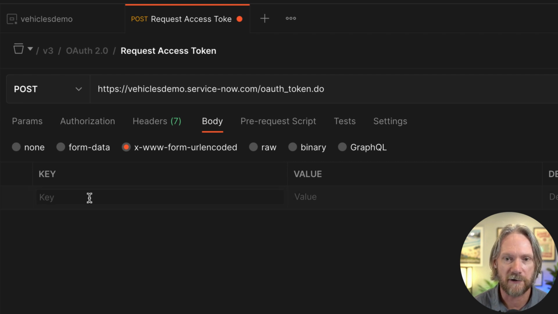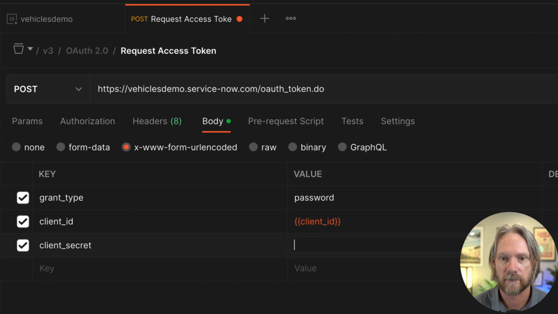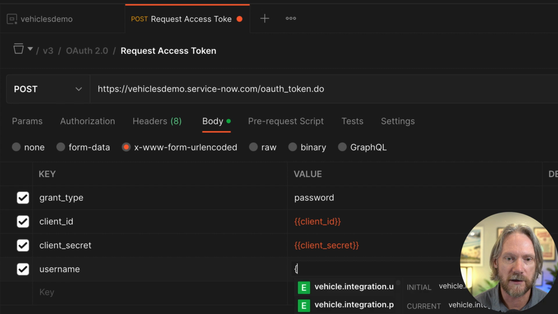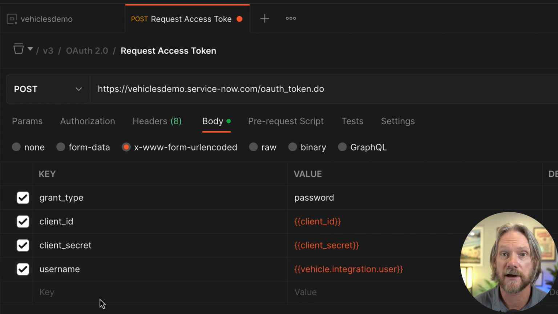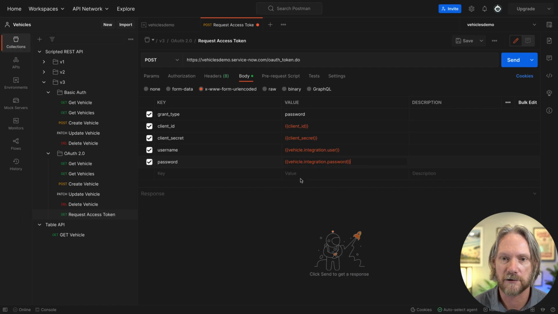So the first one is grant type. That will need to be set to password. Then we go ahead and specify the client ID and the client secret, which we were just looking at. And then we'll also go ahead and specify the username and the password for our integration user that we've been using up until this point. Okay, so what will happen is that the system will take this request, authenticate that username and password, look at the client ID and secret, does that match as well? And if so, it will grant us an access token together with a refresh token. So let's go ahead and send that.